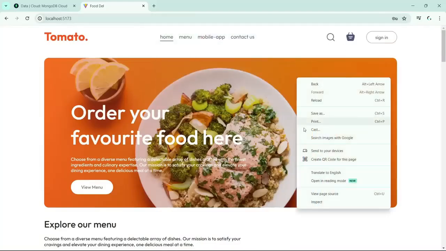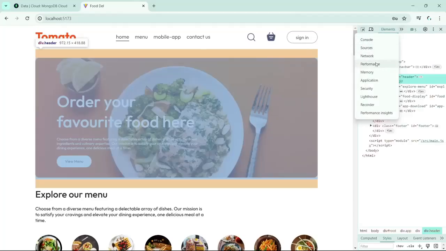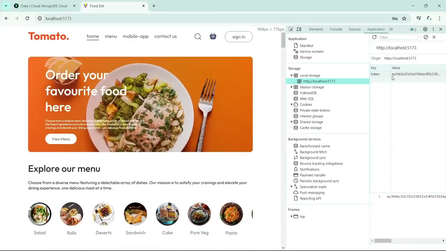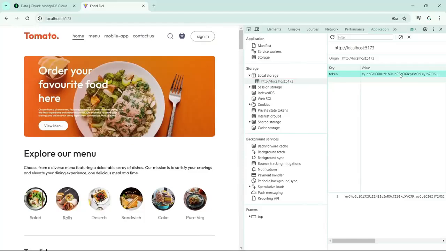Now if I inspect the web page and go to application, local storage, and in this local storage here we have one token, where you can see this token. So the token has been generated successfully and we have stored it in the local storage.